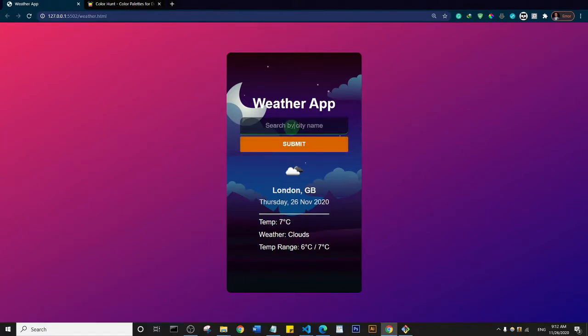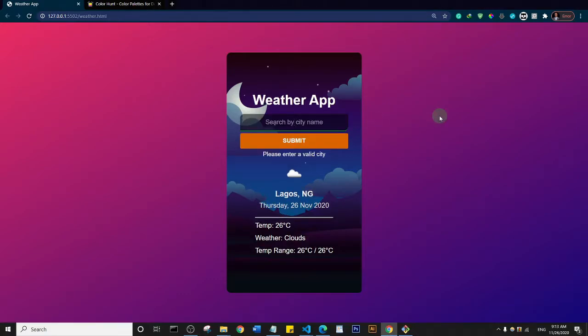Okay, so let's do another one. I'm just going to do Lagos, and instead of clicking on the submit key, I'm just going to hit enter, and then you see that it gets the weather details for Lagos. All right, so there's one more thing. If I type in something that is invalid, like this, and I hit enter, then I get this notification here that says please enter a valid city.